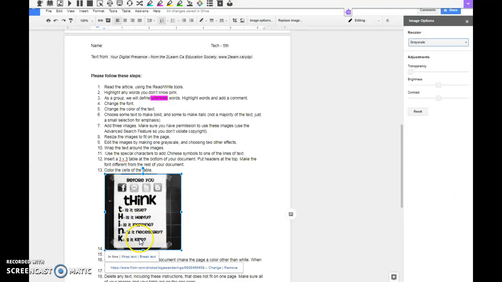Now you can see this is no longer a color image, and this is good for if you are going to make photocopies of it. Our photocopiers are black and white, as are most, and so if you're going to print out in black and white, grayscaling the image will give you a better image at the end.